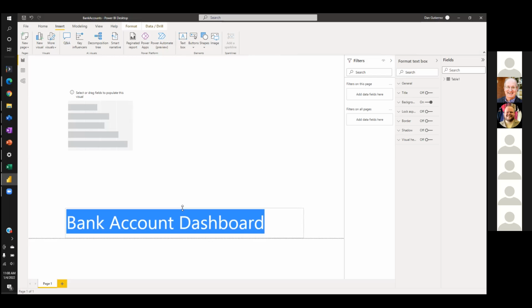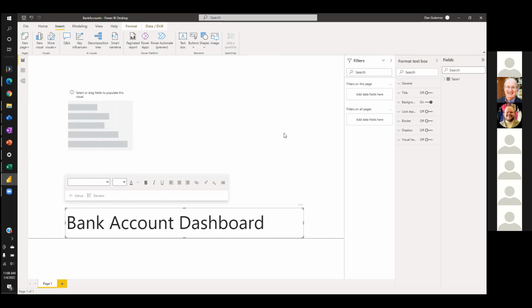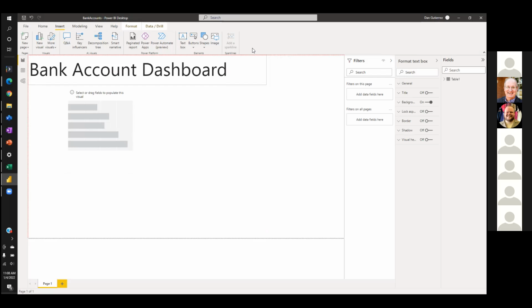That's just a text box you stuck on there? Yeah. If you click on insert and then text box, obviously you can put in whatever you'd like and drag it wherever you need to.